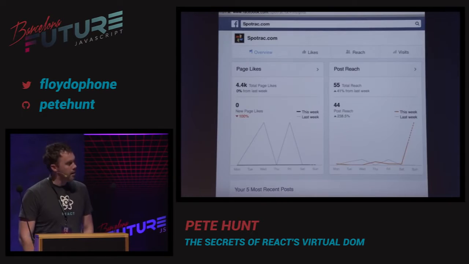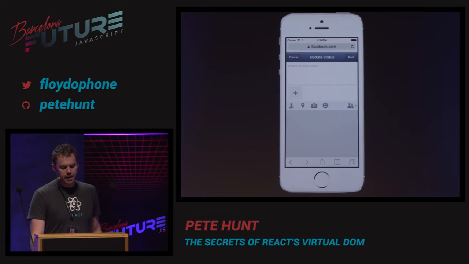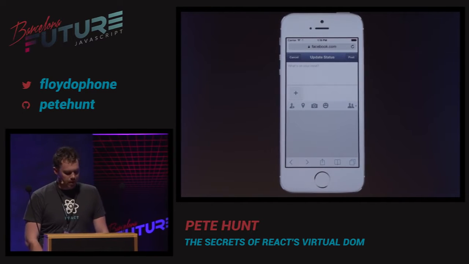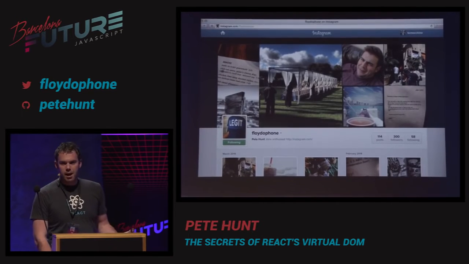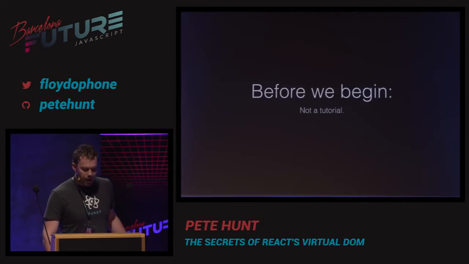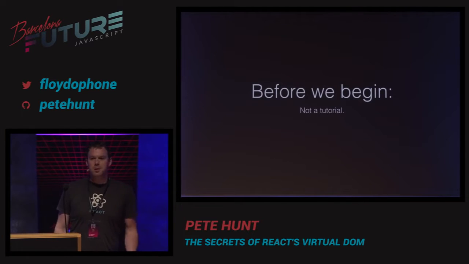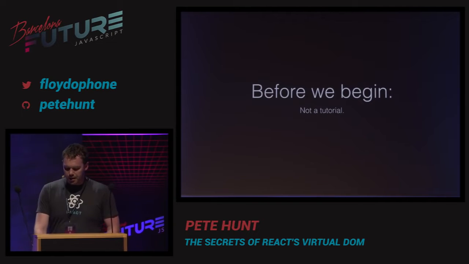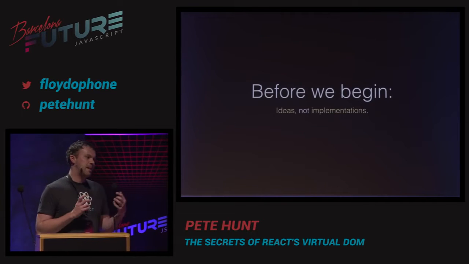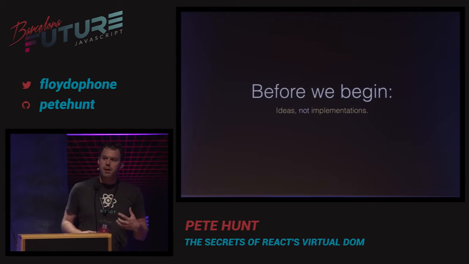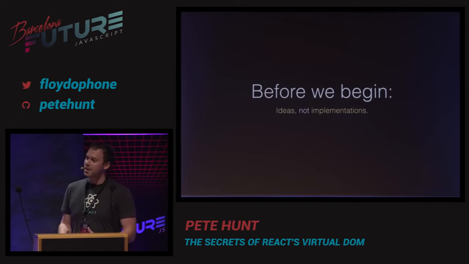Graph search, page insights, a lot of data visualization on Canvas, a lot of stuff on our mobile site, including but not limited to photo uploads, search, and all of Instagram.com is one giant React component. But I'm not going to teach you how to build stuff with React today. This isn't going to be a tutorial. Instead, I'm going to focus on the underlying ideas behind React rather than specific implementations. And I'm also going to talk about competing ideas and try to stay away from those underlying implementations as well.